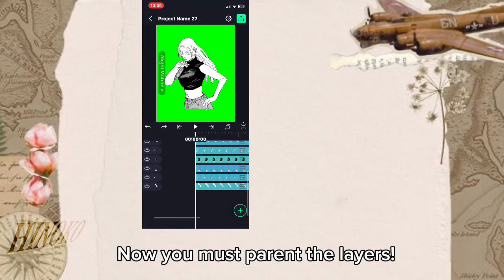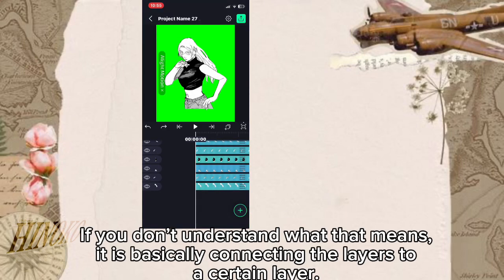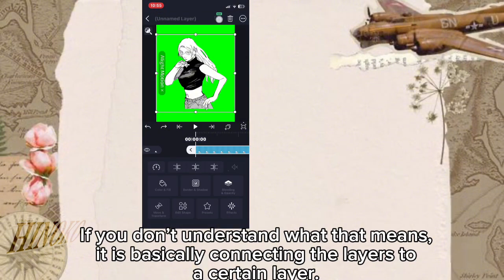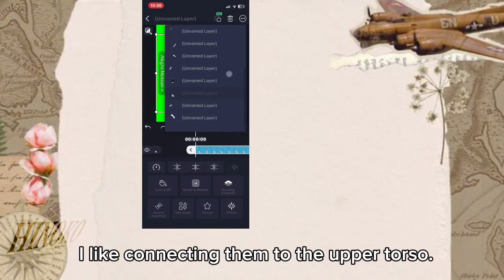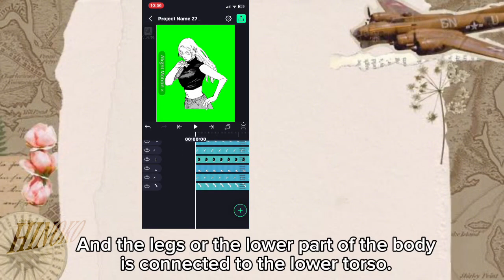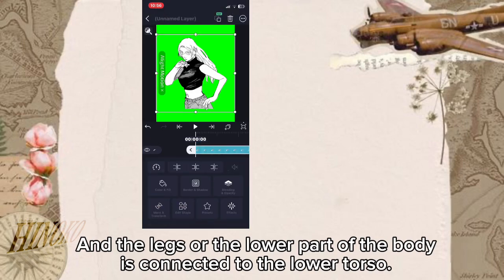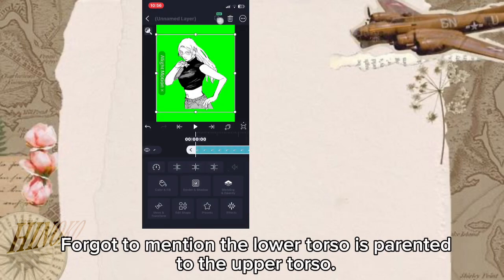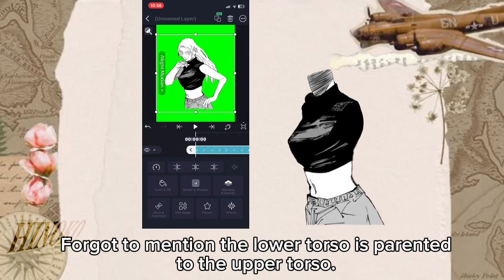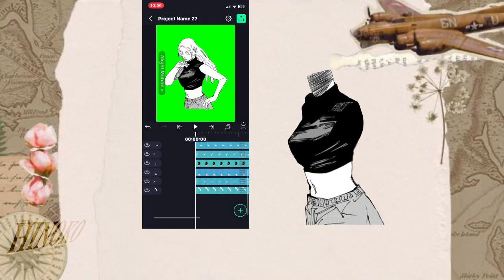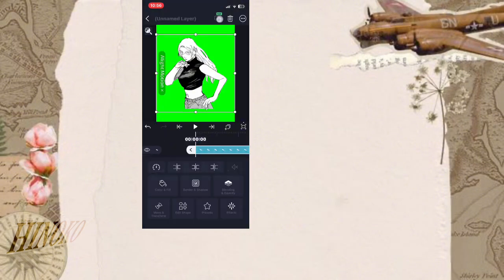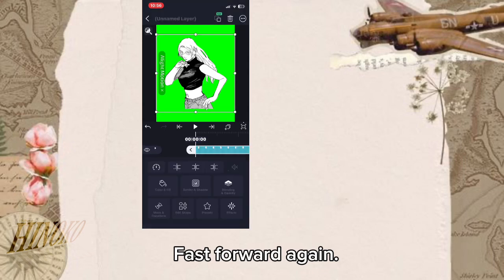Now you must parent the layers. If you don't understand what that means, it is basically connecting the layers to a certain layer. I like connecting them to the upper torso, and the legs or the lower part of the body is connected to the lower torso. Forgot to mention, the lower torso is parented to the upper torso. Fast forward again.